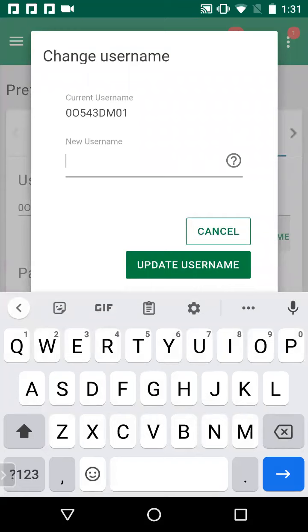There are 2 small rules that you should know about changing your username. Rule number 1, you do need to change your username to a valid email address. So either your work email address or a personal email address. The reason for this is honestly for your own ease of access. You'll be able to log into Paycom years from now, even if you're no longer an employee of Comfort Windows. And it's just going to be a lot easier for you to remember, say, your personal email address than it is 00543DM01. It's going to be a hard username to remember otherwise.